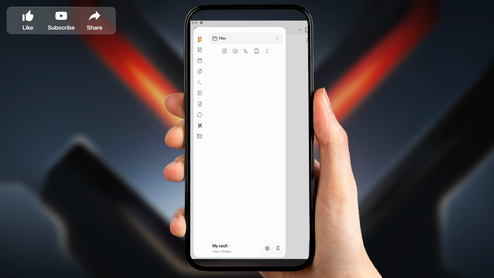Next, create a place to keep your new notes. Tap the new folder icon, usually a small folder with a plus sign, then type a clear short name for your folder. Good folder names make it easier to find things later, so avoid special characters and keep it descriptive. When you're done naming it, confirm to create the folder.